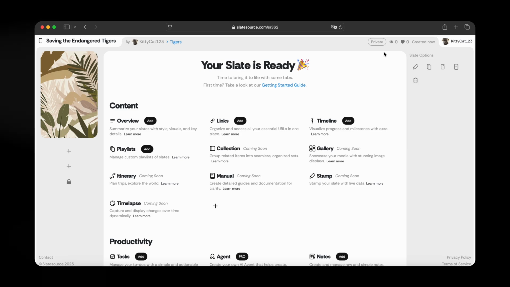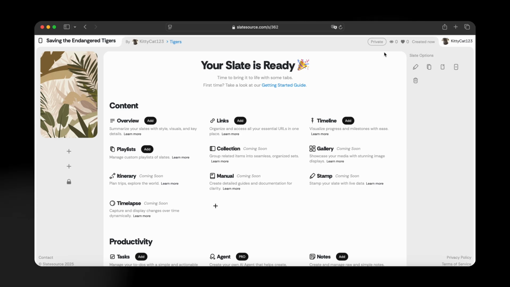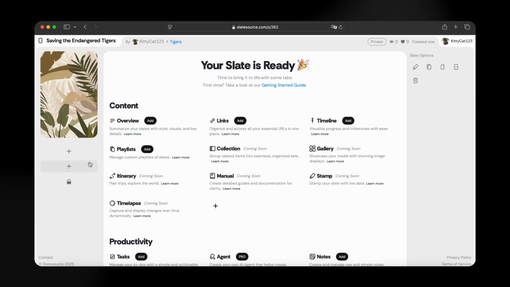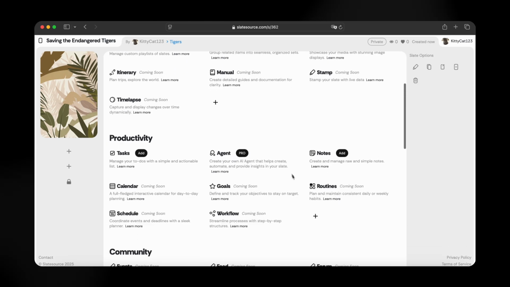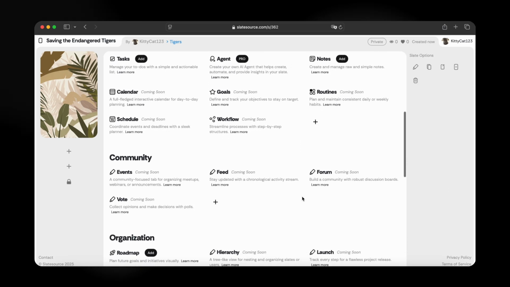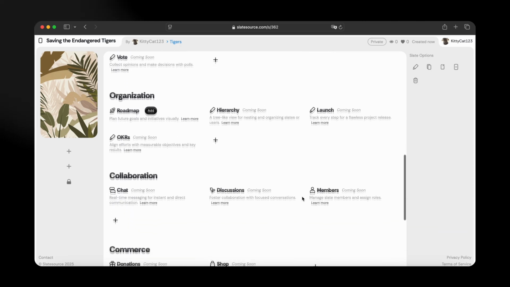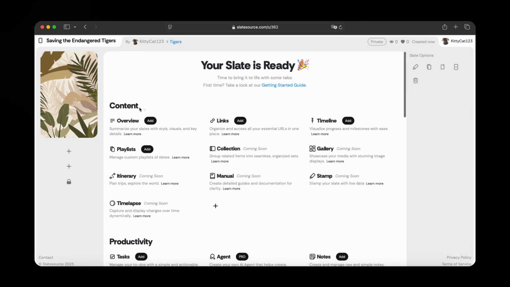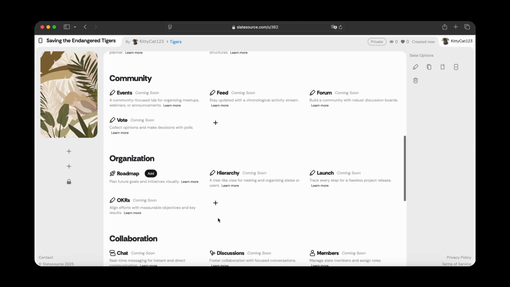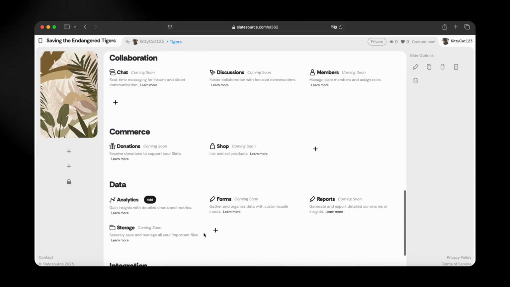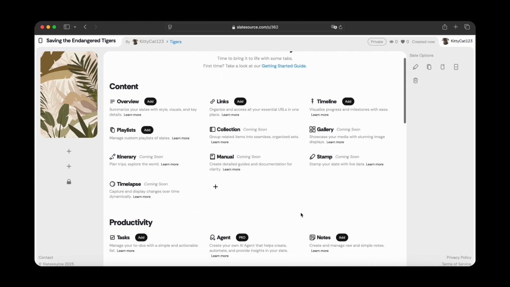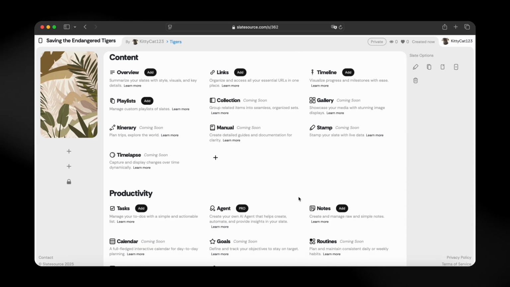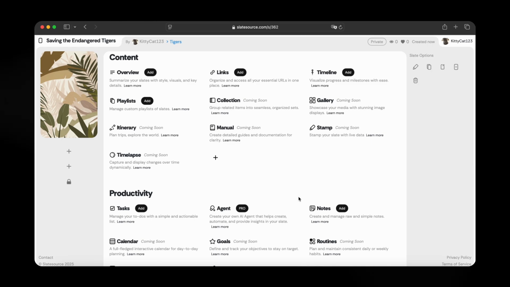The main thing you see when you start a new slate is you have to choose which tab you want to put in. You can see here we have 2 slots to add 2 tabs, and each one can be whatever tabs we want from our tab lab, which is a place where you can select which tab you want for your slate. And you have the different categories: content, productivity, community, organization, collaboration, commerce, and so on. There are only a few tabs available, but it gives an idea of how flexible and powerful the platform can be. As we grow, we can add more tabs, which are relevant and useful for many different use cases.